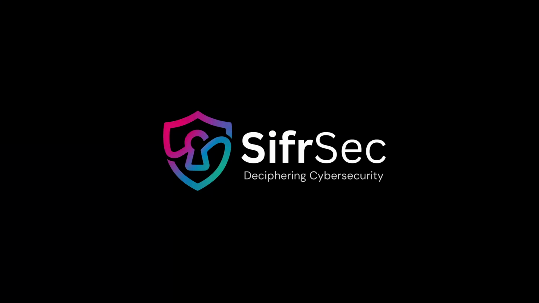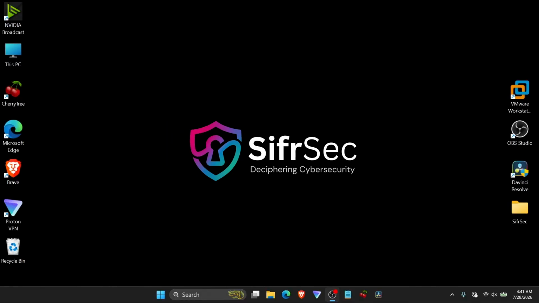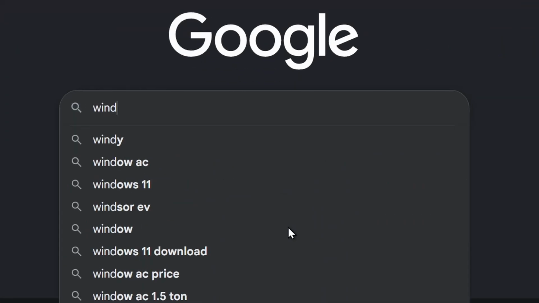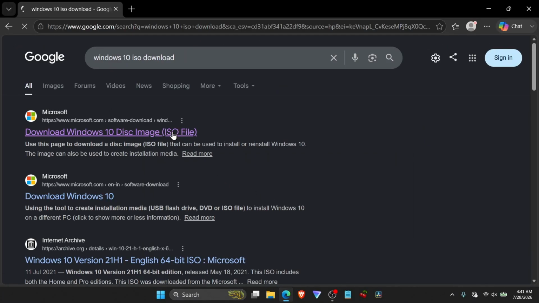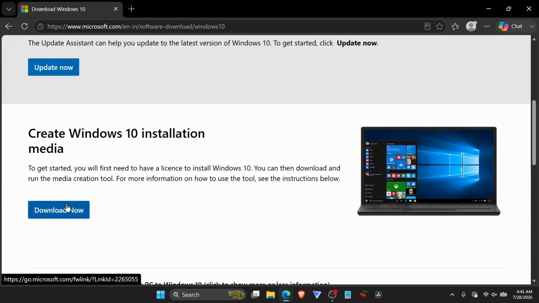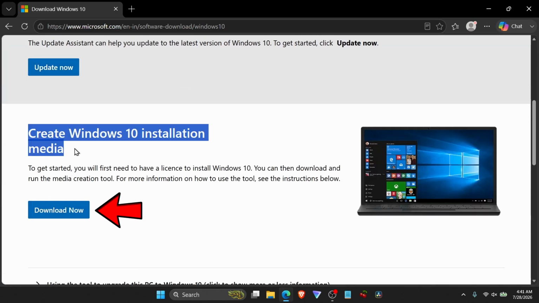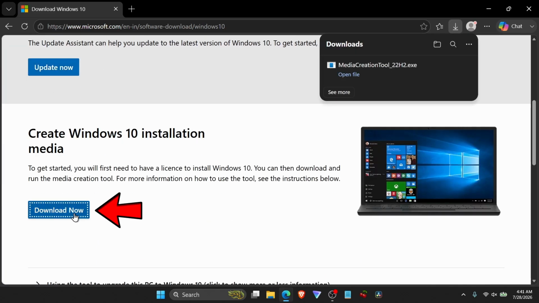We'll start by downloading the Windows 10 media creation tool directly from Microsoft's official website and then create our ISO file. So let's open up Google and search for Windows 10 ISO. Click on the first link from Microsoft. Scroll down to this section that says Create Windows 10 Installation Media and then click on the Download Now button.